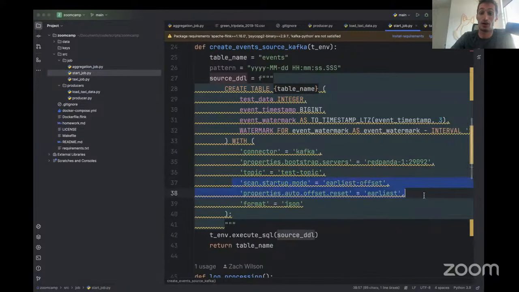Now these two are very, very important. When you're reading from Kafka, Kafka uses these things called offsets. Offsets keep track of how much of the data you have read. There are 3 values that you can put here, and we're going to explore 2 of them in just a second. You can put earliest offset, latest offset, or a specific timestamp.